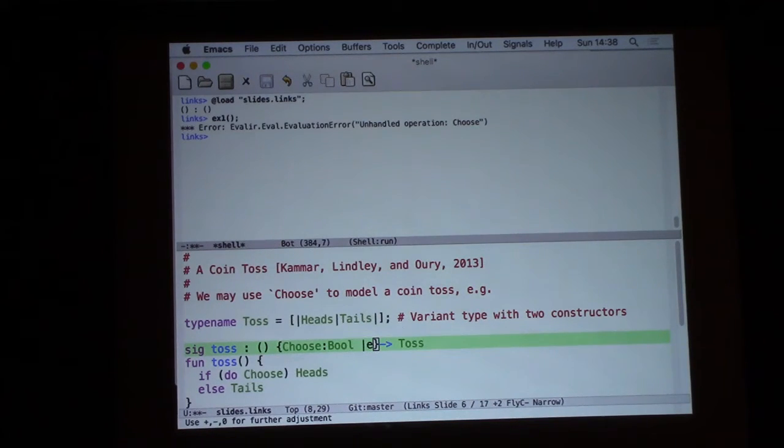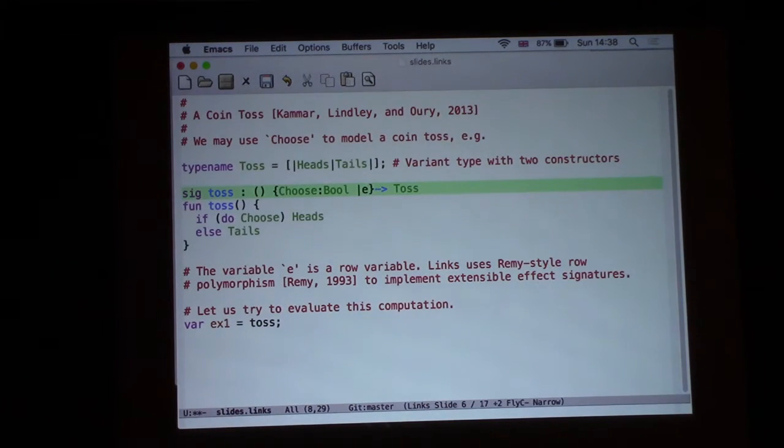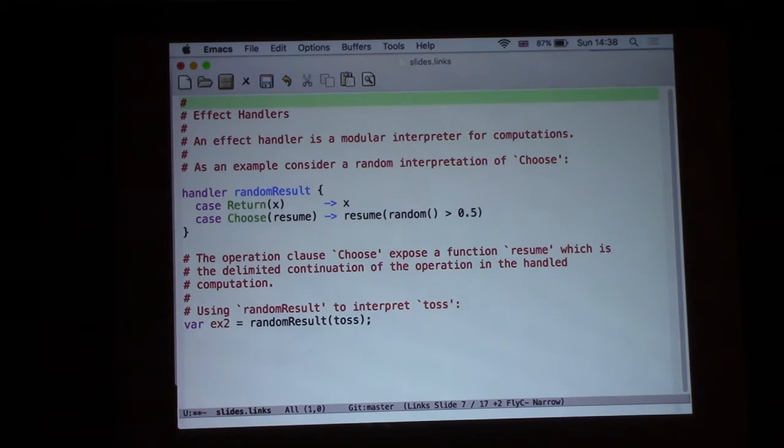And this is exactly where handlers come into play. So what is a handler? Well, a handler is really just an interpreter for computations. So you can think of it as a way for transforming a computation that performs some set of effects into another computation that performs another set of effects, or at least have some of these effects instantiated. So I have a basic example here of how we could handle the choose operation. So I declare my handler using the handler keyword, and I call this random result because I intend to give a random interpretation of choose.